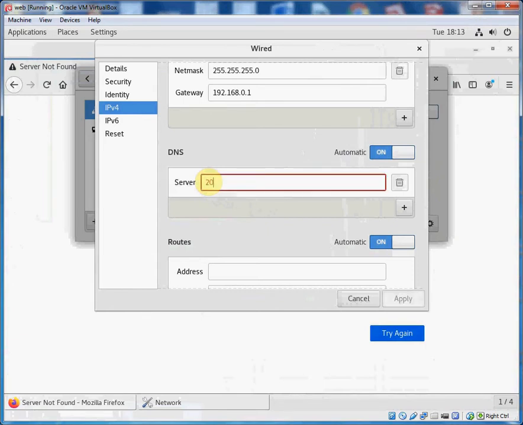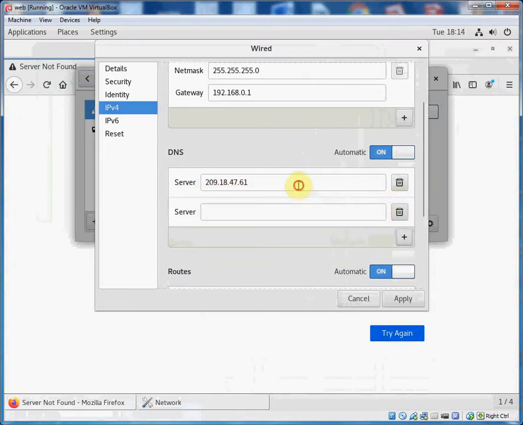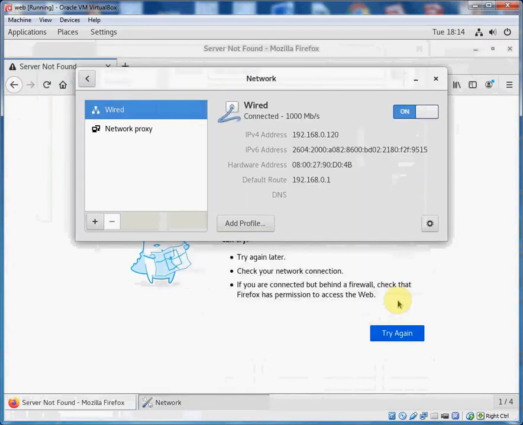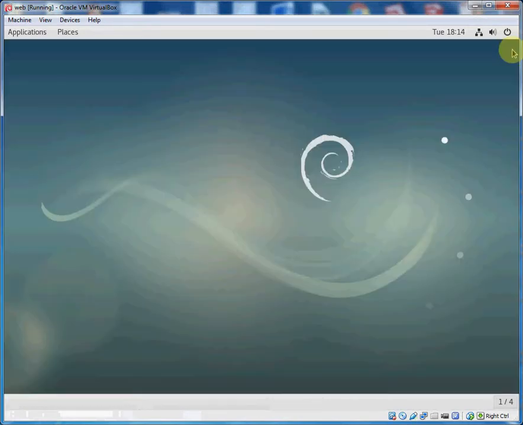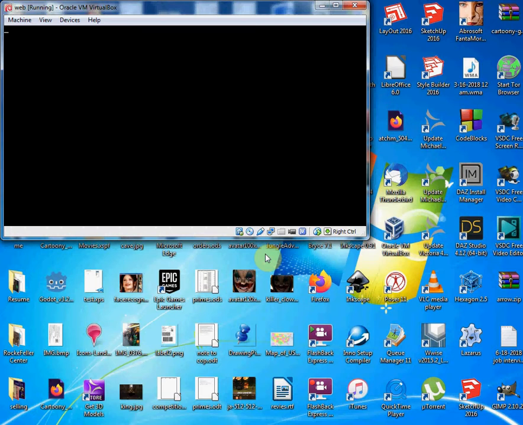I set it to 209.18.47.61, and the same address, but with 62 at the end. Okay, so let's apply. And we have to restart the server for the changes to take effect. And now we should be able to reach the internet. Let's just wait for it to restart.